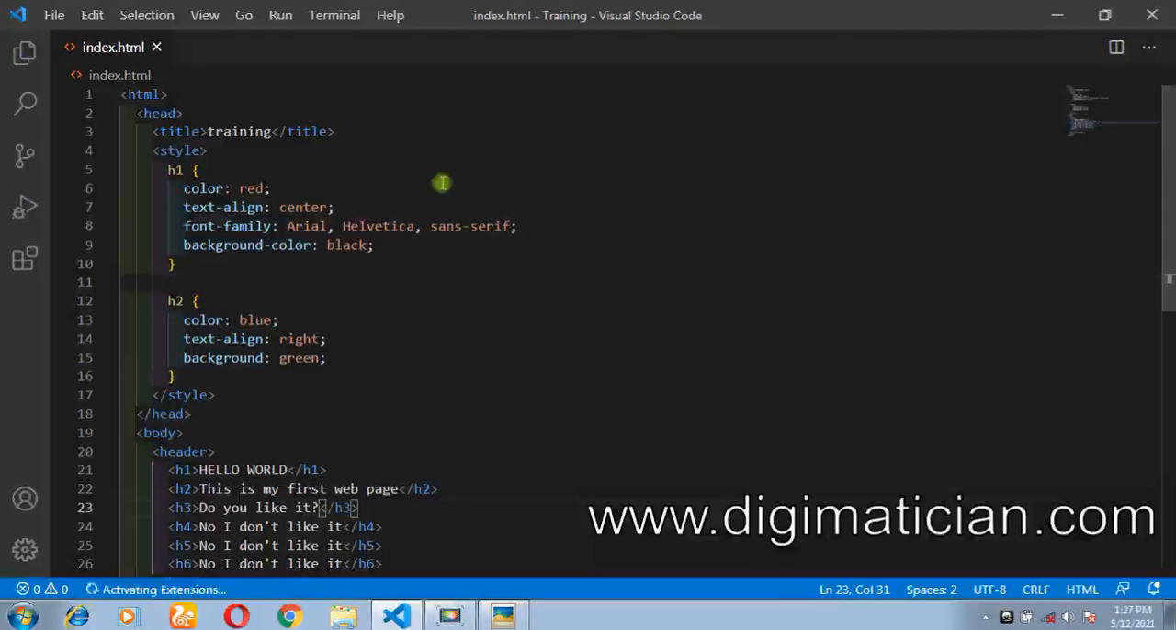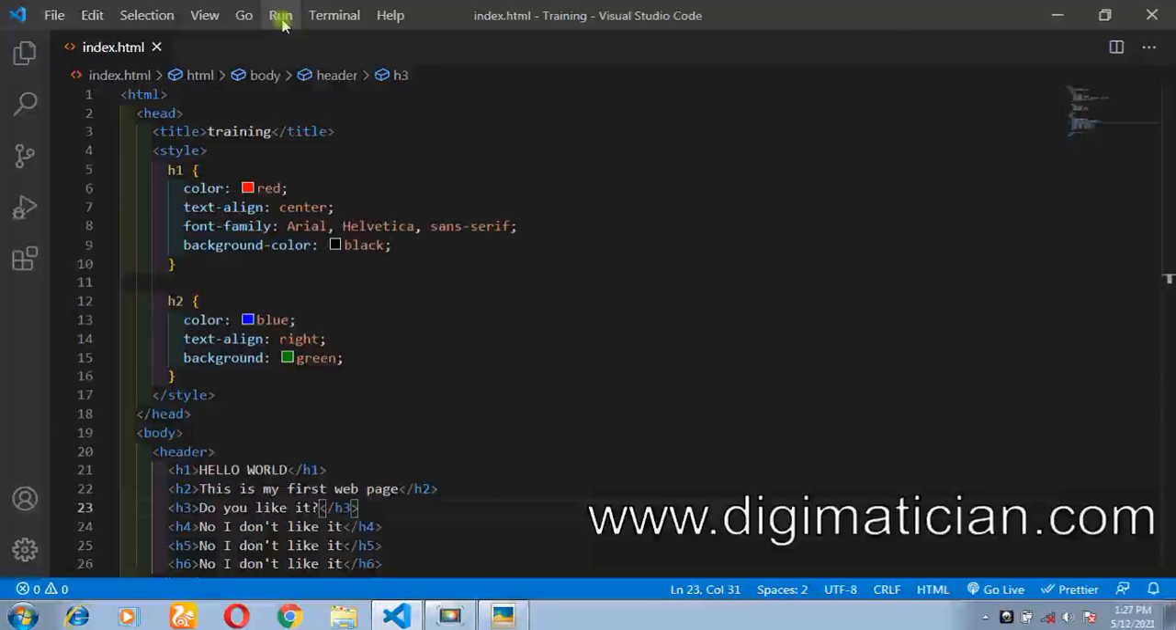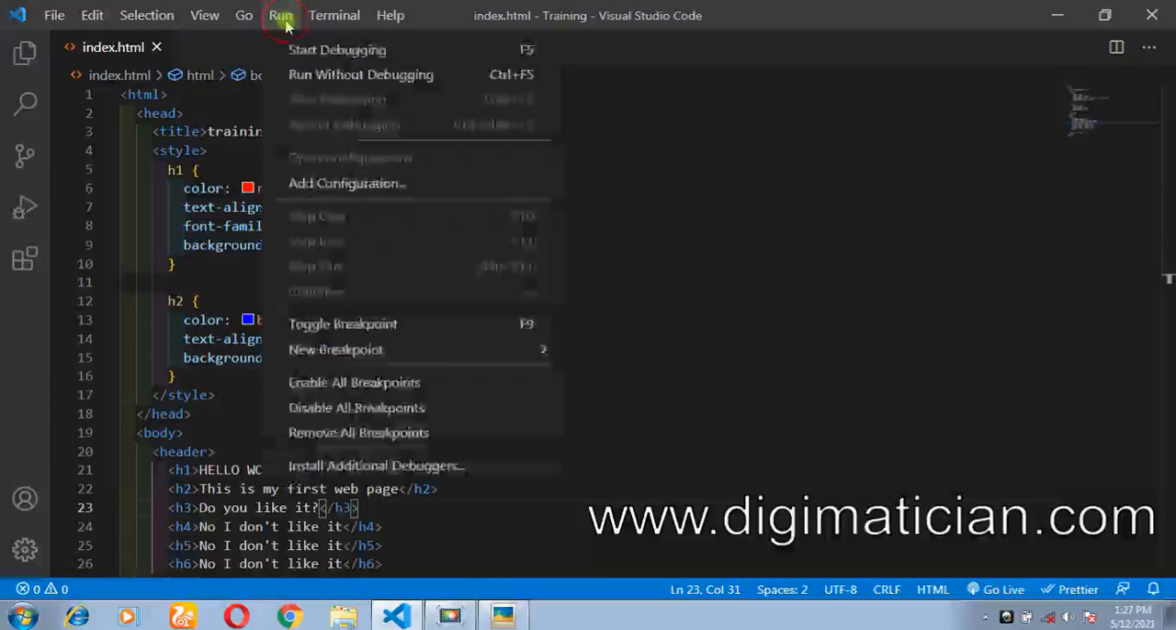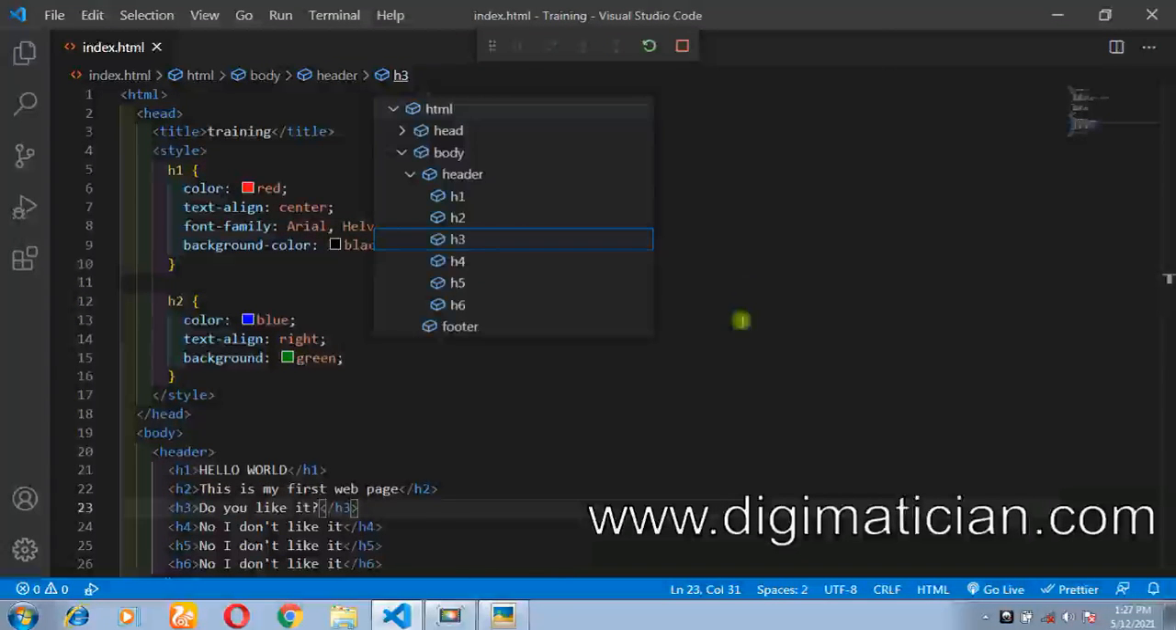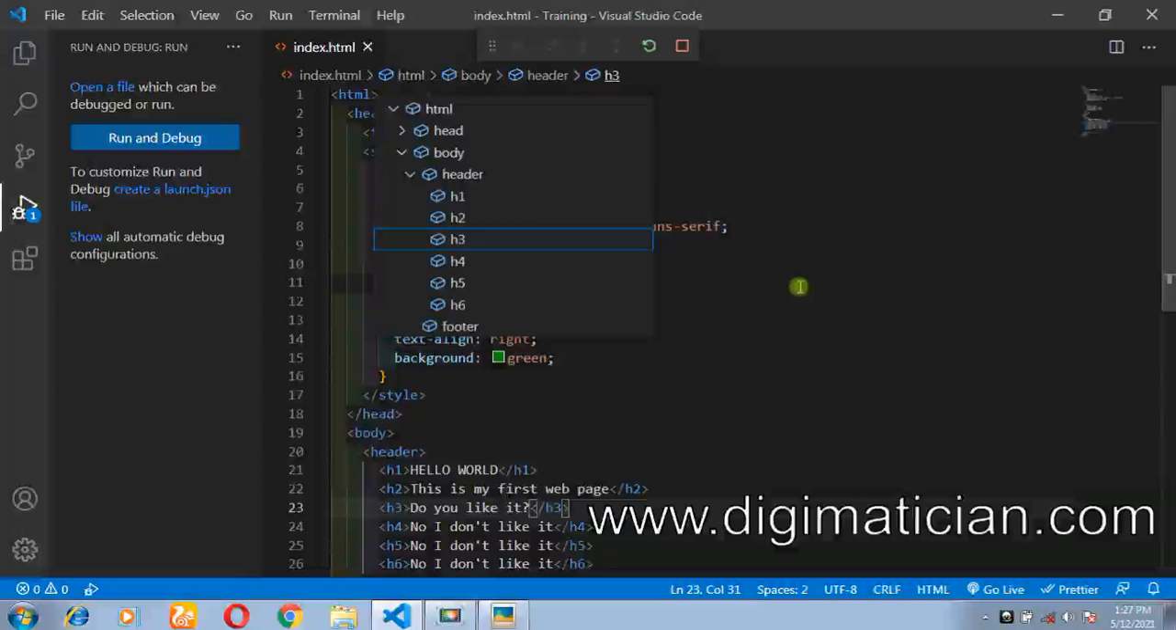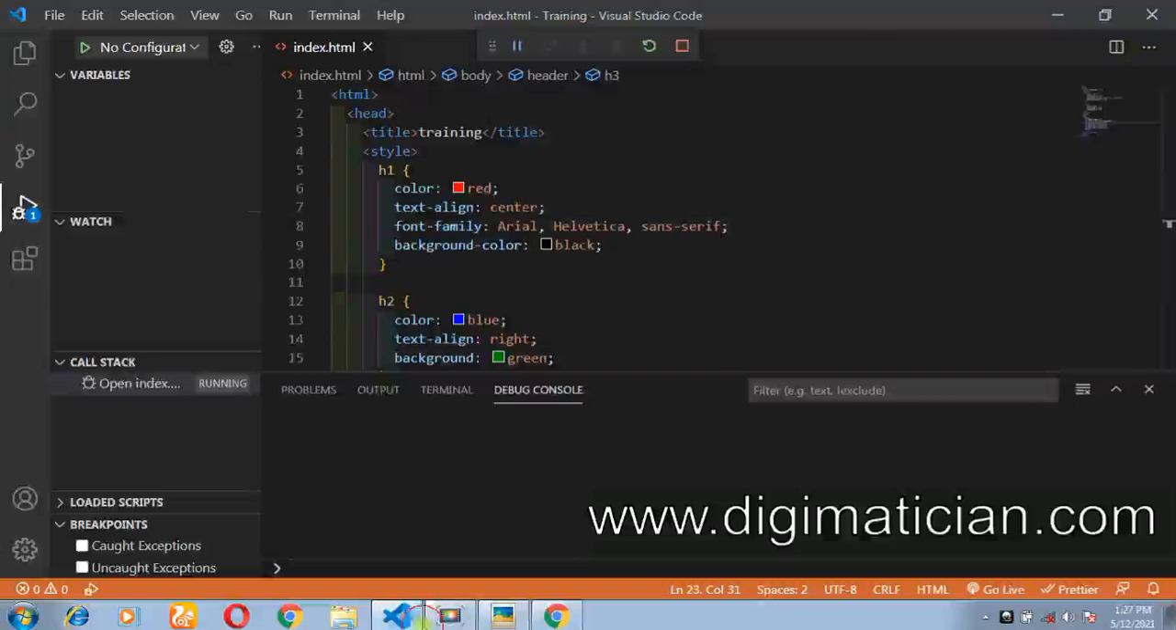Quickly, let me show you how to run what you are doing from here without having to go to your folder. So you simply go to this Run. When you click on Run, go to Run Without Debugging because it's not necessary. Then you select Chrome. When you select Chrome, it will open your file in Chrome. Yeah, so the file has been opened in the Chrome browser. So that's how far we have gone.